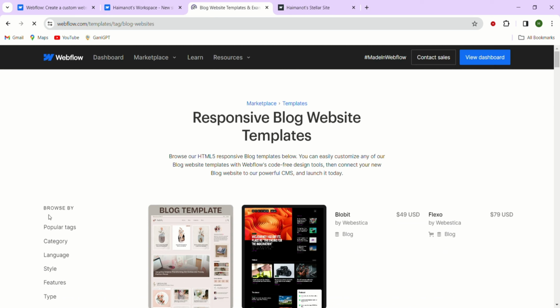Okay, here on the left side of the page, you will see a filter section that provides various options for customization. You can choose between different tags, categories, language, styles, and features to narrow down your search and filter out templates that meet your specific requirements. In our case, we'll be creating a blog, so we can use the filter option to find templates that are specifically designed for blog websites.